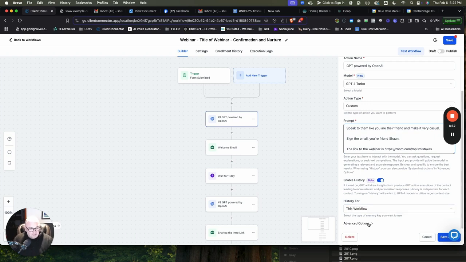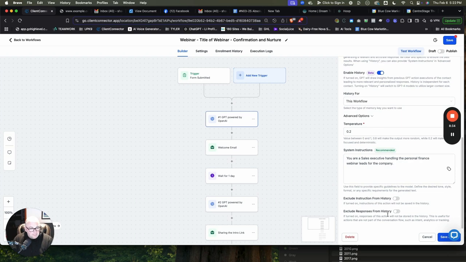It's just from this workflow. There's also an advanced options here, which allows you to choose what they call the temperature. So this is how random the outputs are, or should they be focused and deterministic. Now it says here, system instructions: You are a sales executive handling a personal finance webinar leads the company.